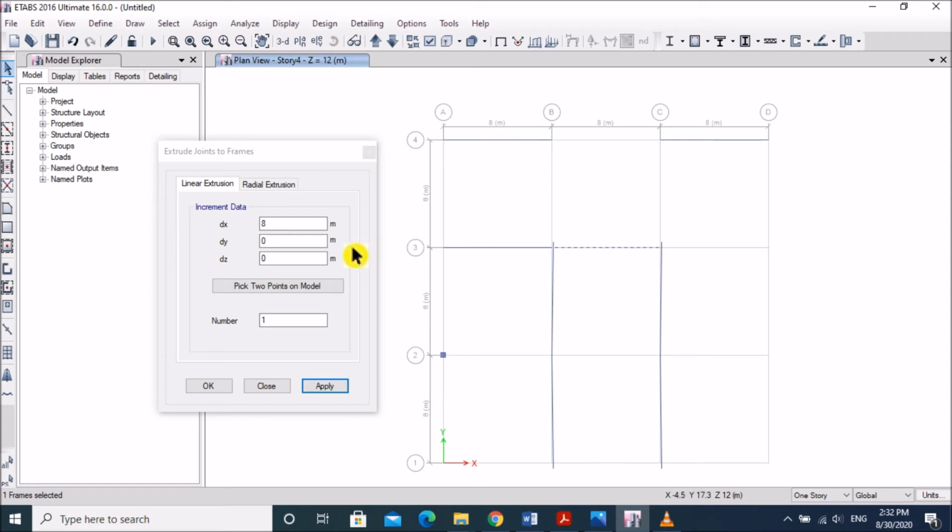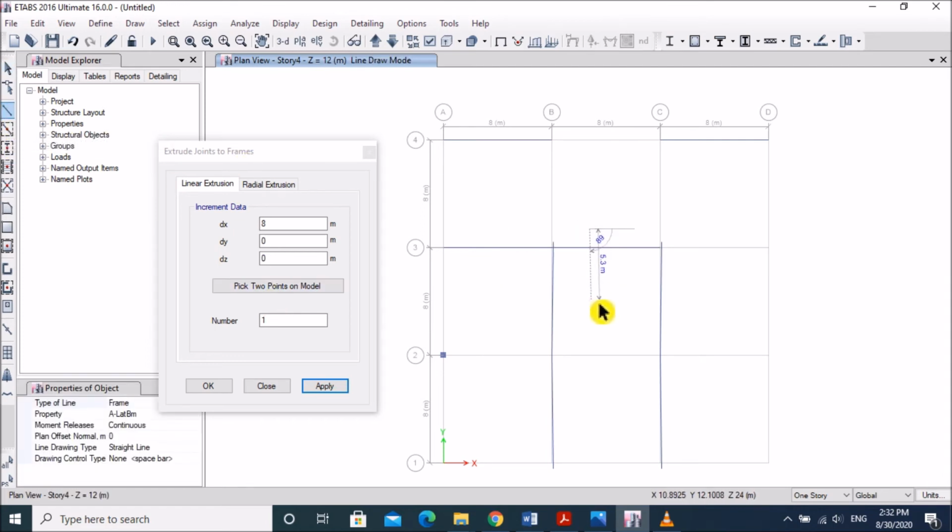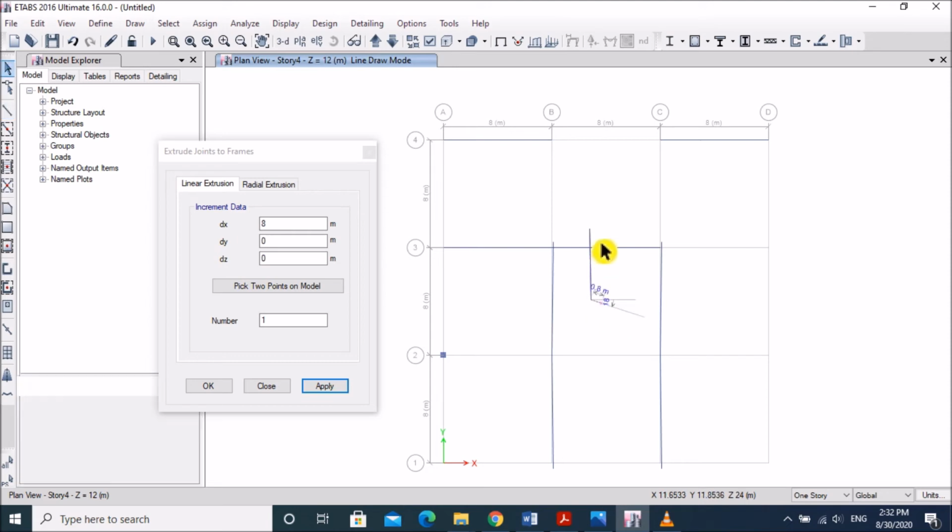Now we could do the same thing. If we draw a line, then extrude this by 4 meters in the y direction. Suppose 4 meters, this was 0, apply. This is extruded by 4 meters.